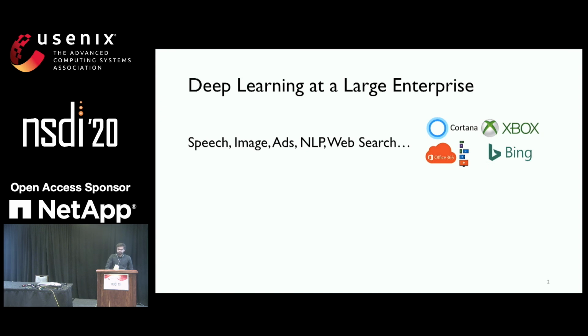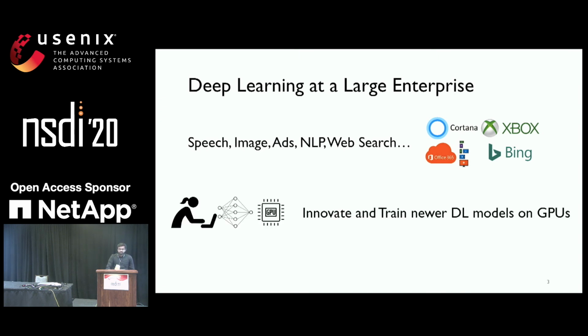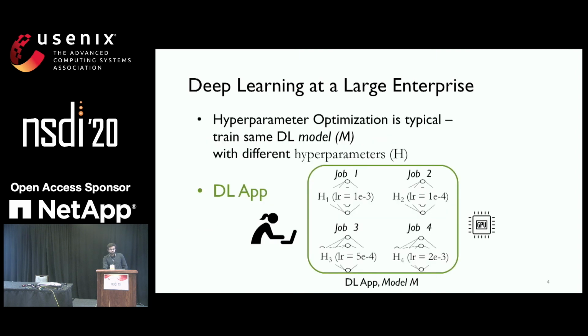Large enterprises are using deep learning for all sorts of tasks such as speech recognition, image classification, and so on. Individual teams in these enterprises constantly innovate and train newer deep neural network models, typically on hardware accelerators such as GPUs. Training typically involves hyperparameter optimization, which essentially requires training several copies of the same deep learning model with different parameters, which we refer to as a deep learning app. In this example, you see a deep learning app with 4 jobs training the same model with different learning rates.